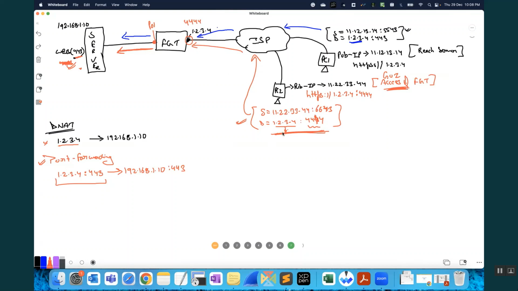Then the FortiGate will do the routing lookup, because see the life of a packet: after DNAT, routing lookup is done, right? So when it does a routing lookup, it will see that the destination is 1.2.3.4. Who has this IP? It itself. Hence, the response will be provided by the FortiGate firewall, and in this way PC2 will end up getting access to the firewall. Is it clear now?